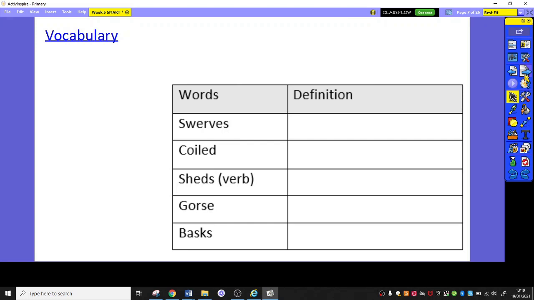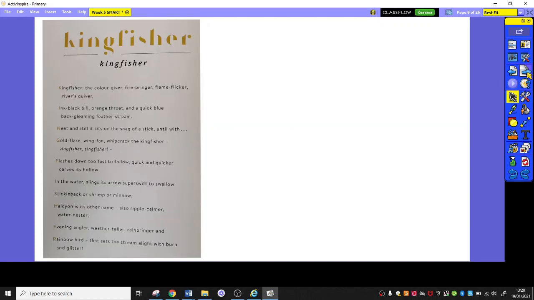So if you haven't done so already, could you please pause the video and complete your first activity, which is to find the definitions of these words. Going forward, it will be your responsibility to do these definitions before you watch any future tutorials over the next couple of weeks. Once you've done that, you can press play again and I will take you through today's main session.